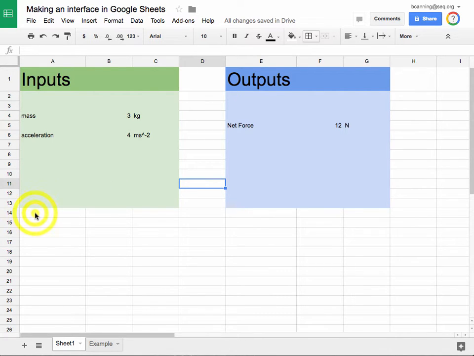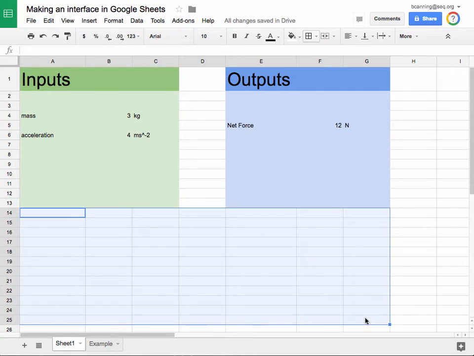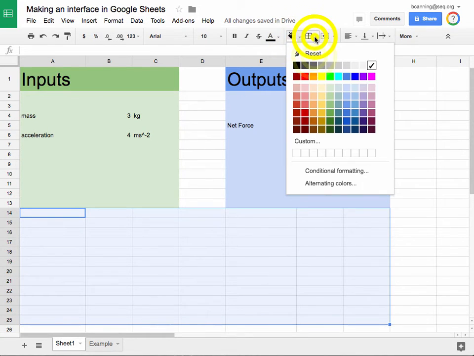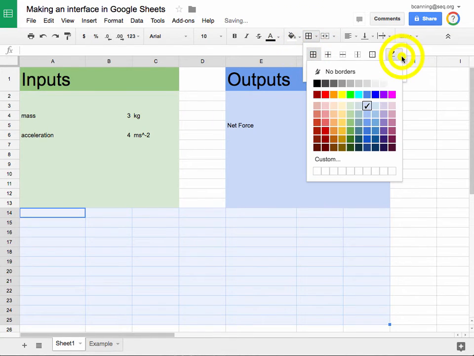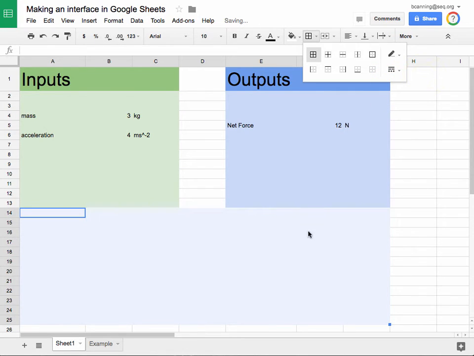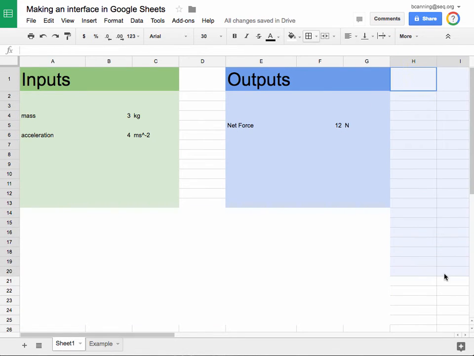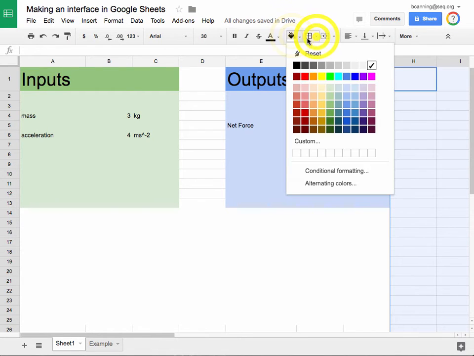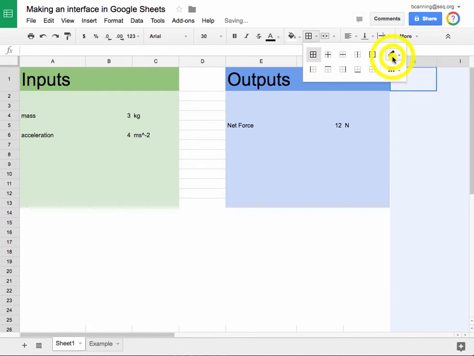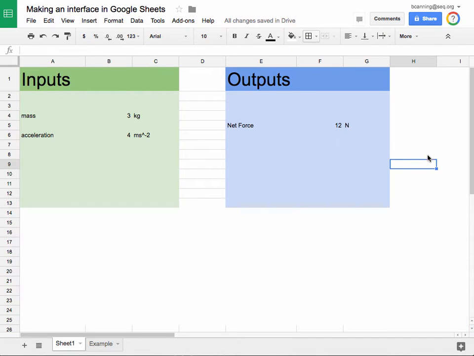At this point, what I like to do is highlight all of this area down here and go ahead and fill it white, and then also change all the borders to white, and we'll start to see that it begins to look a lot cleaner. So we can fill this area with white and change all the borders to white. All right, and now we have something that looks more like an interface. I left this one lined because I actually want to make that a nice little dividing line.